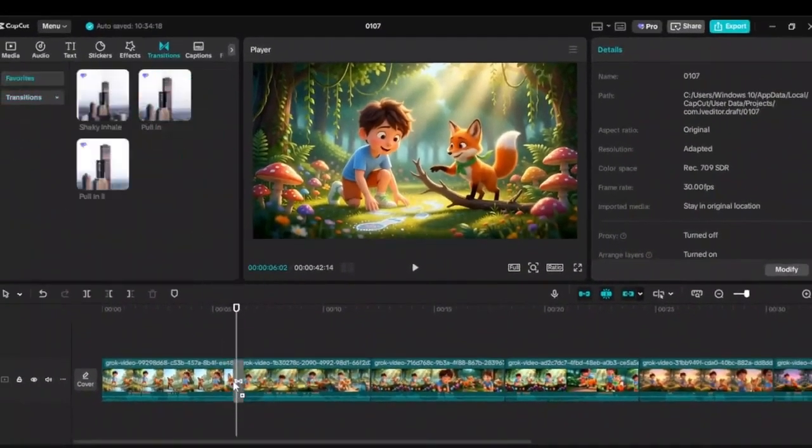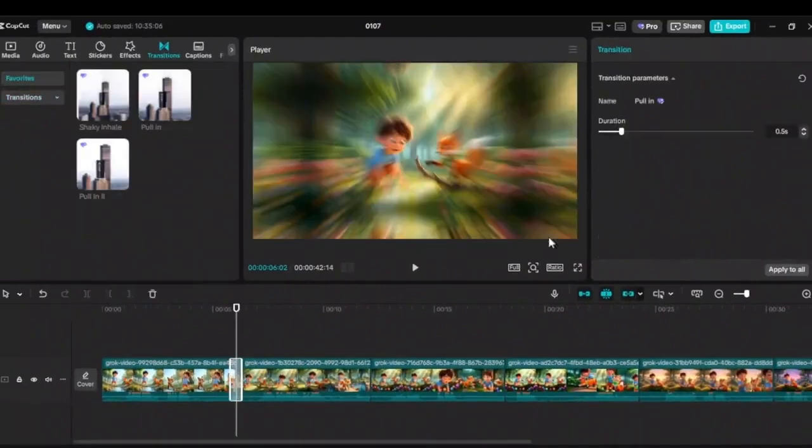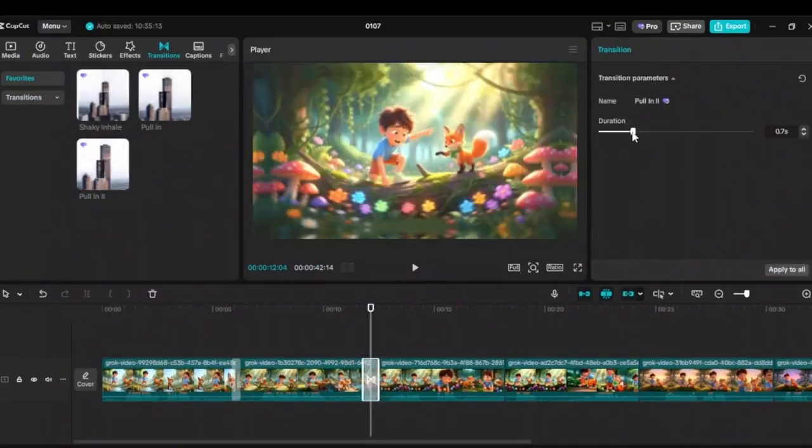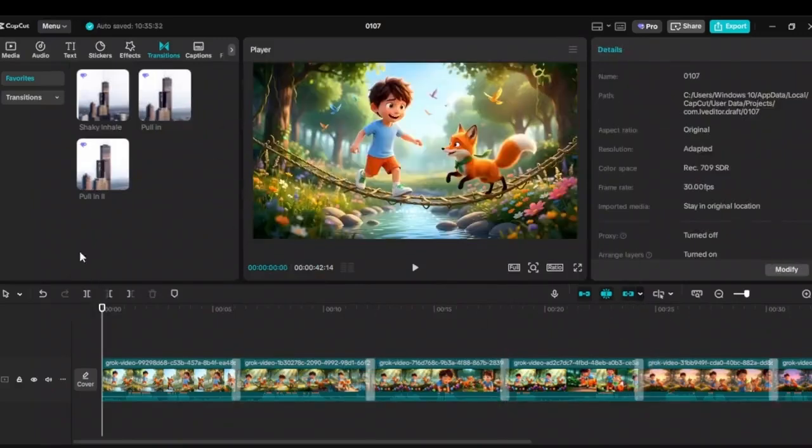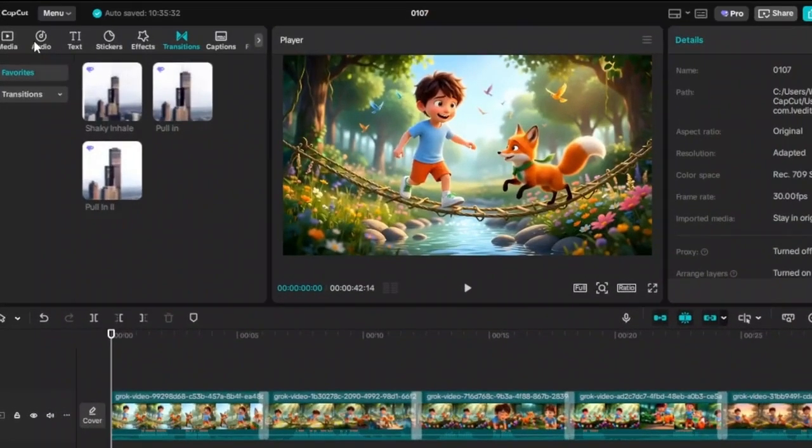Now let's upgrade the audio because sound makes the video feel alive. Add quick whoosh or swipe sound effects on transitions. Add light background music. You don't need paid music for this. You can use free background music from the YouTube audio library.